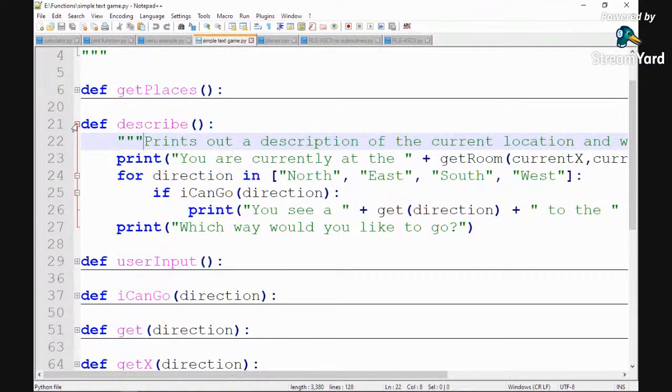Later, I might decide to give you this piece of code, and then you can add to it. You can add your own functions to do some extra bits. So maybe you encounter a particular monster in that room, or you get to pick up certain things in that room. Okay.